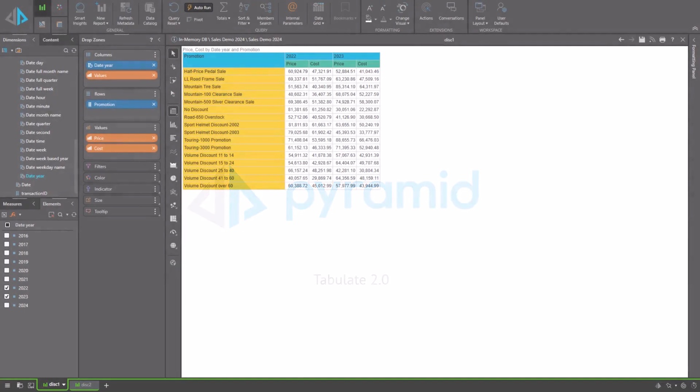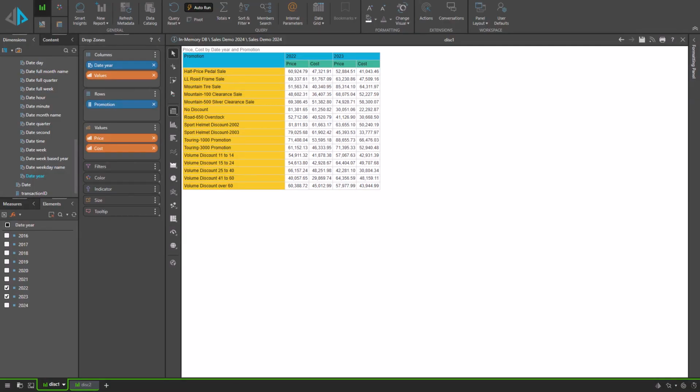In this session, we're going to look at the Tabulate 2.0 functionality. Tabulate 2.0 introduces the option to represent query results directly from Discover reports in addition to the formula approach seen in Tabulate 1.0. To demo this new option, we'll use these two discoveries.